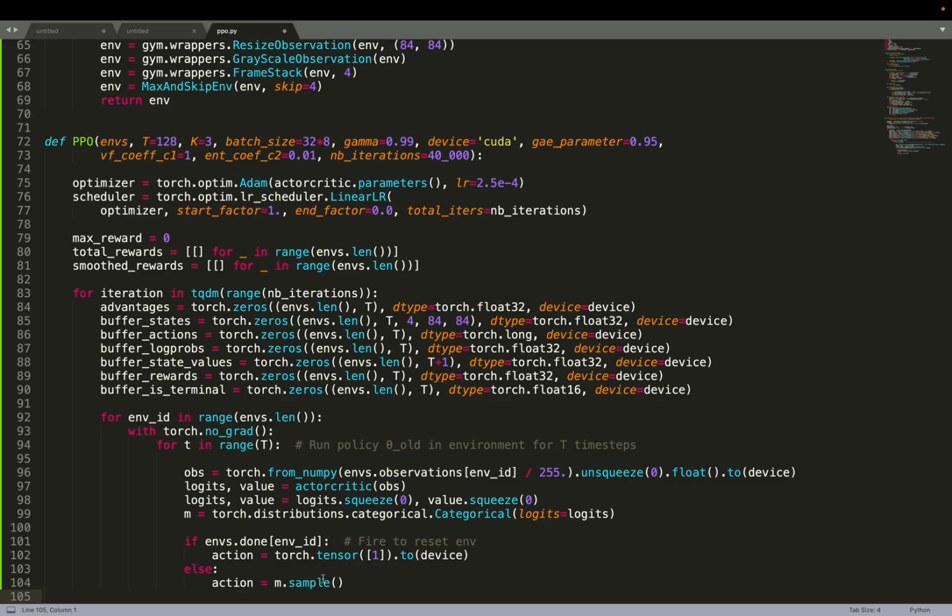The difference from DQN is that now our algorithm learns a distribution over the possible actions, and therefore we sample from that distribution. We are not choosing actions in a deterministic way. We sample from m. So given those logits, given the probabilities assigned to each action, we sample from that.